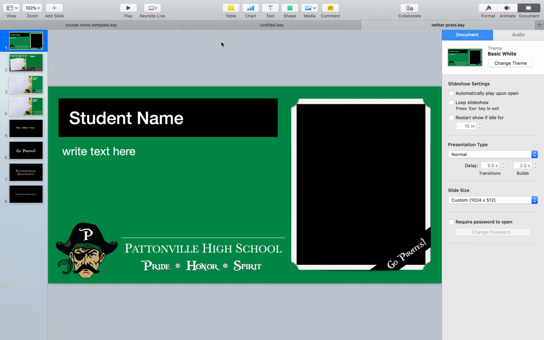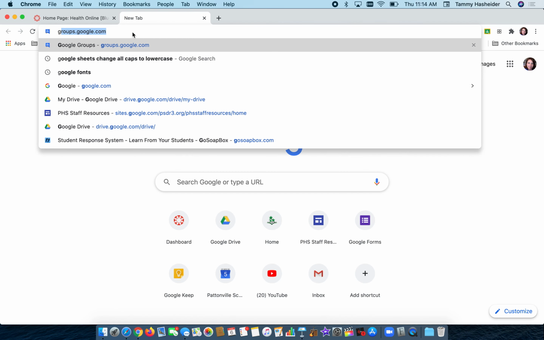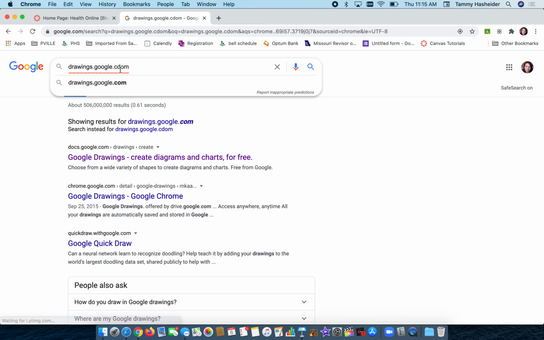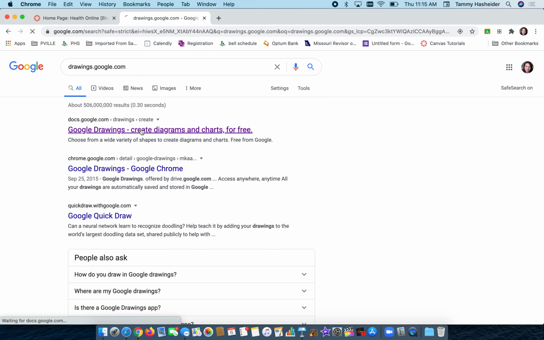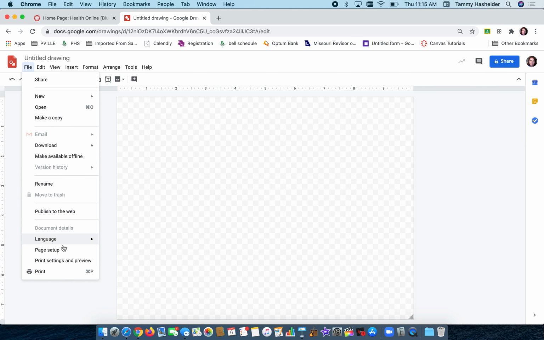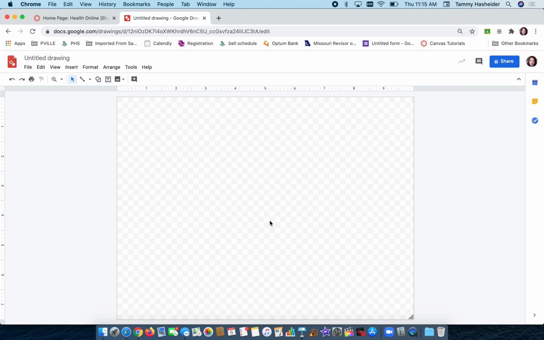But even though I'm saying Keynote, you could certainly go to drawings.google.com and create something in here as well. Those start out as transparent backgrounds, and you can do a different page setup and set, again, a custom size if you wanted, and you can change it from inches to points to pixels to centimeters, whatever you want in here, and create buttons that way. You just can't have a whole deck of them, which I kind of like doing in Keynote.